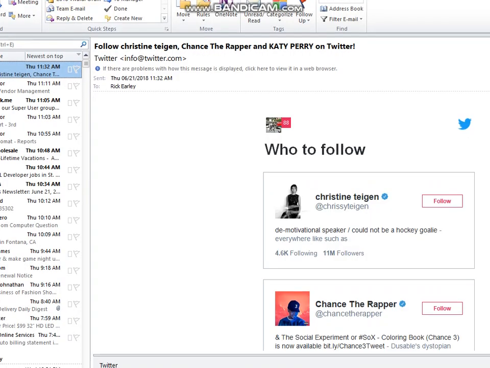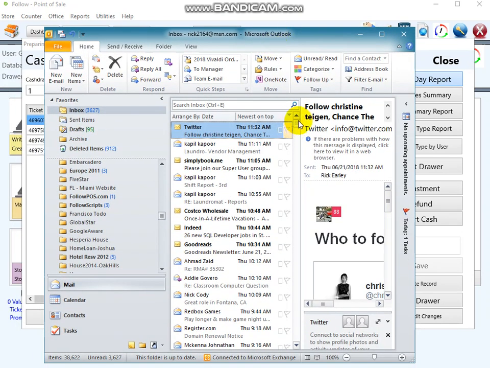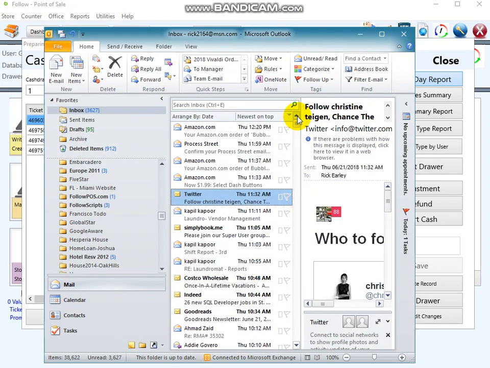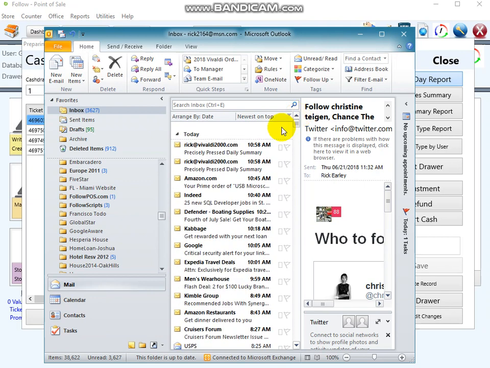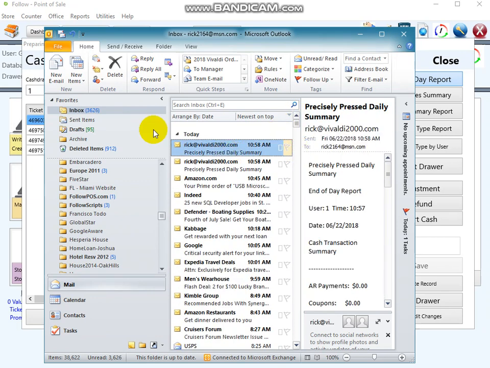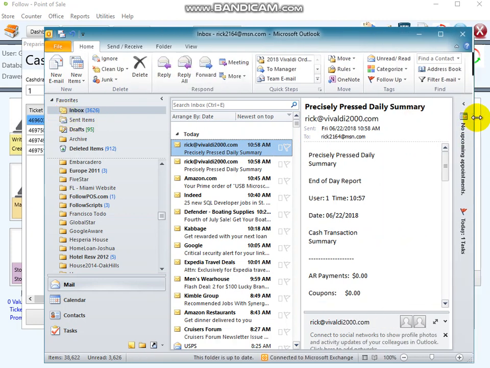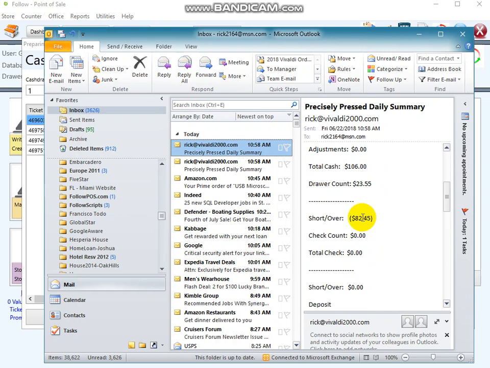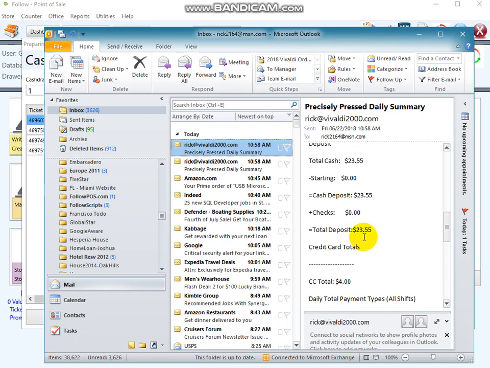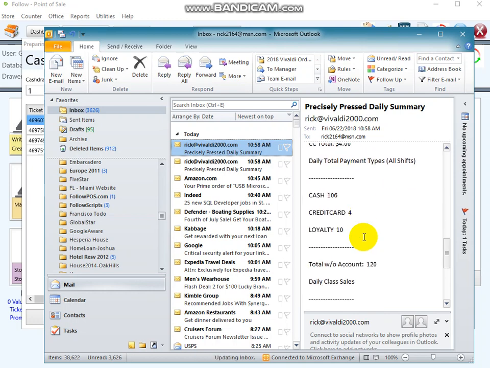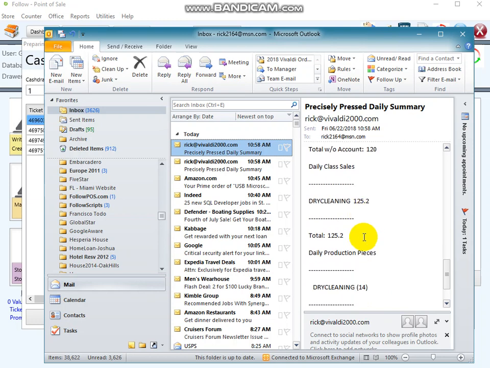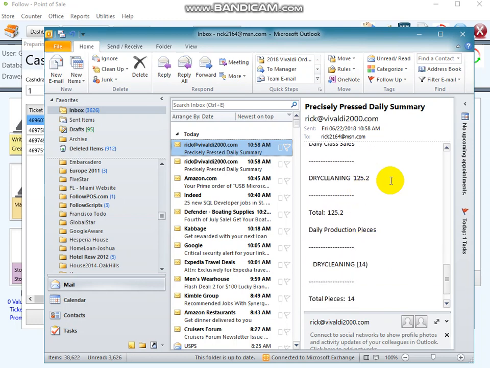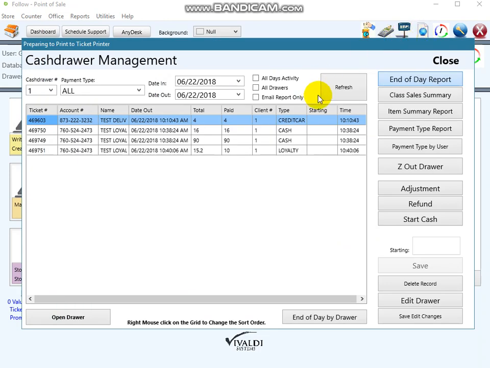And if I can modify my email here a little bit and go up to the most recent emails, you'll see that I just received an email report. The screen's not open very big, but it'll show a complete copy of the end of the day report showing that the drawer was not in balance today because I randomly added dollars. It shows my starting cash, my cash deposits, my totals, how much money I made in cash, credit card, and loyalty points, how much sales I did in dry cleaning, etc. So let's go ahead and minimize this.